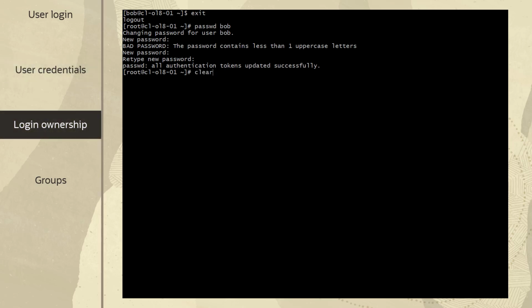For changing ownership of a login session, you can use the su command to change the ownership of the current login session to another user. The su command is commonly used to switch to the root user in Oracle Linux. Let's now create a new user by the name of Charlie. Enter the command useradd followed by the name Charlie.